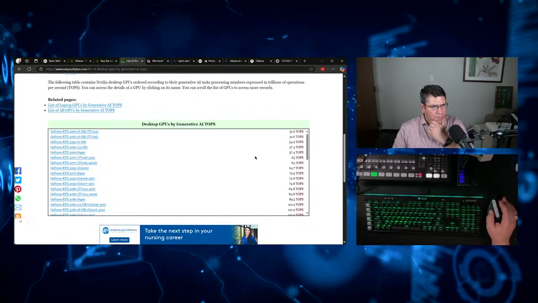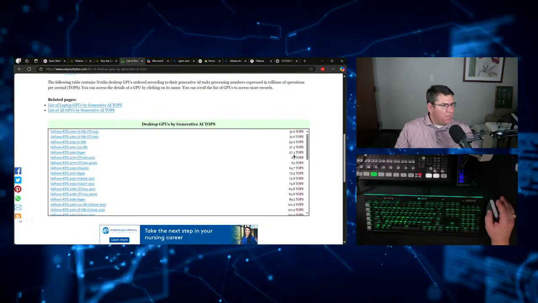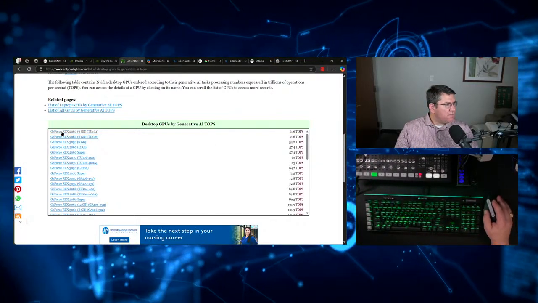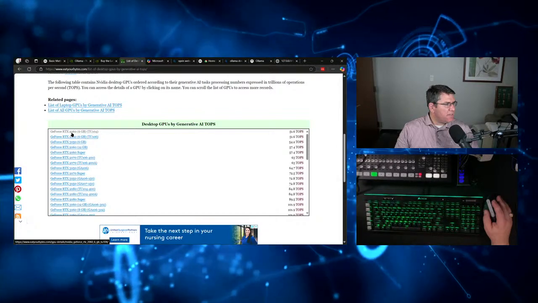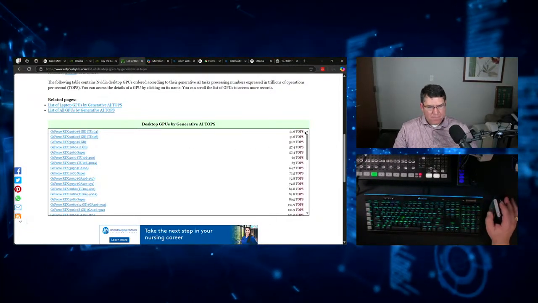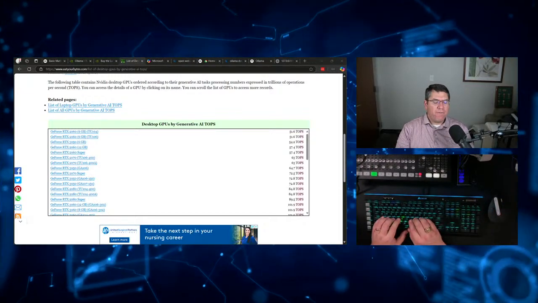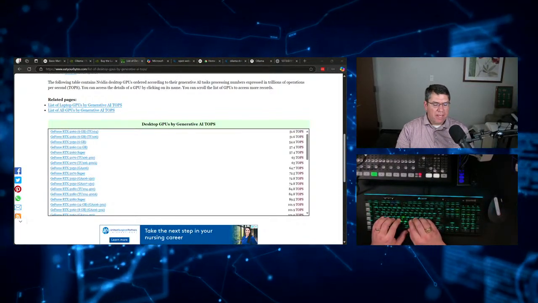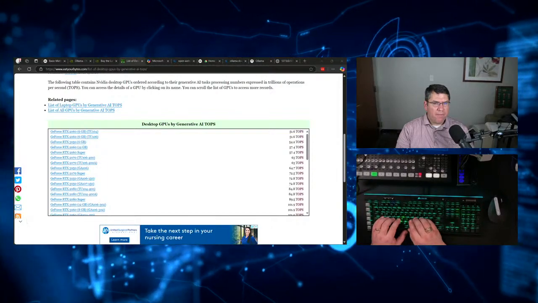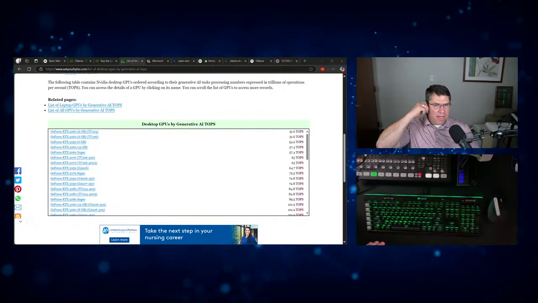Now, for hardware, just to give you some context, the lowest RTX 2060 is going to give you 51 TOPS. That's over the 40 TOPS that Microsoft is mandating for all of its Copilot-branded computers and the Snapdragon computers.